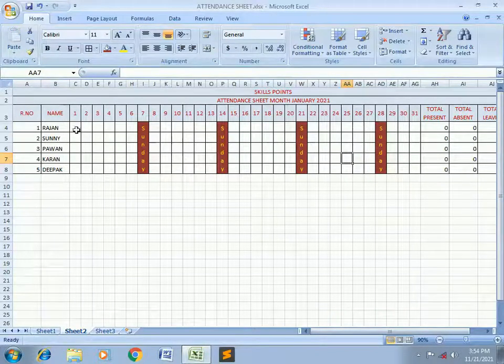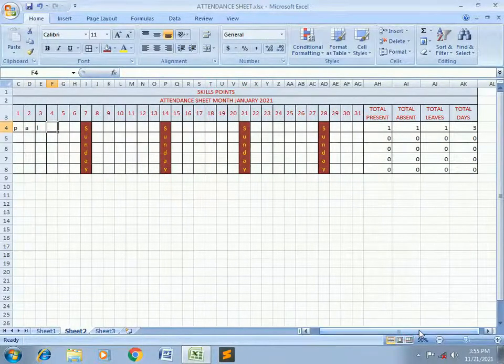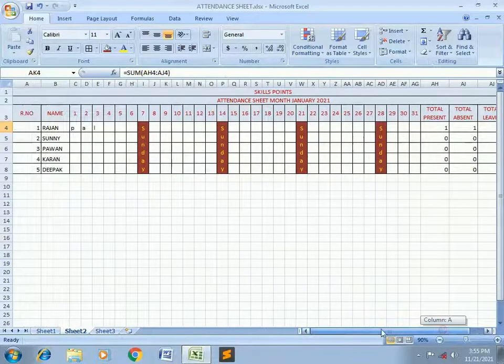And now if we put here P, just check here in the total percent is 1 if the candidate is A, so just see in that absent column there is a 1, and if the student is on leave, so in the leave column you want to see this is on leave, total days 23. But in that case I want to see it highlighted or indicated in different colors.